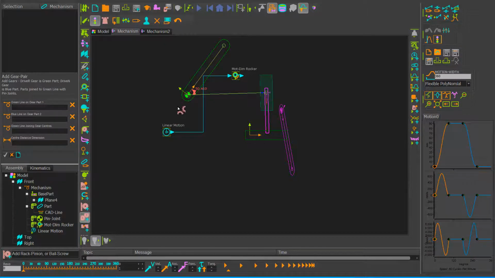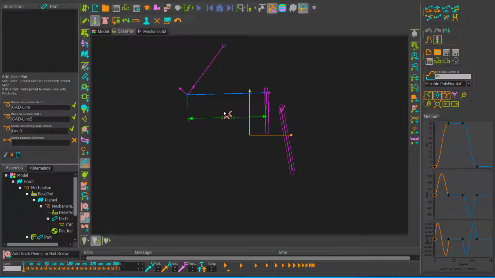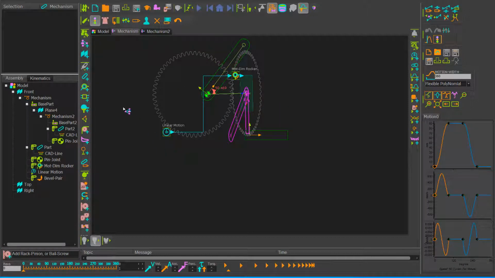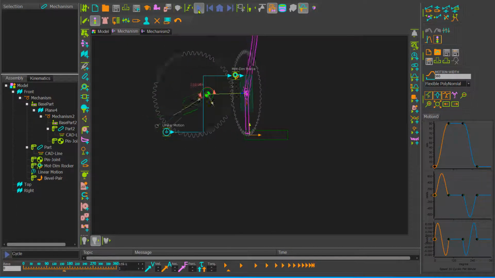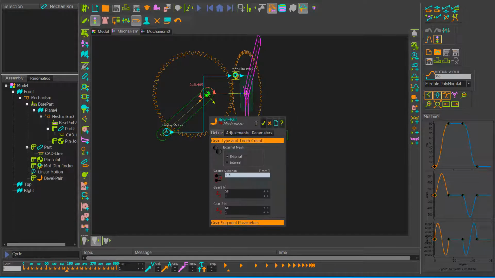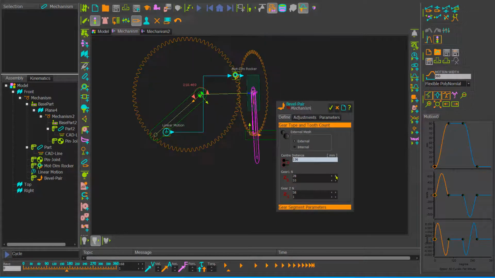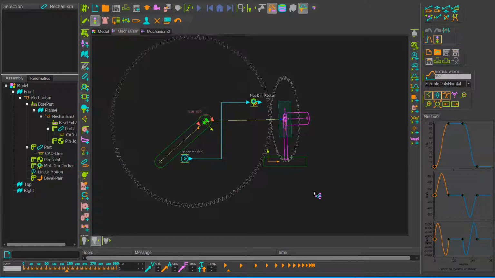The bevel gear must be defined in the mechanism containing the driving gear or rocker. Click the Add Gear command and select the items in the same way as you would an ordinary gear: a line on the driving part, a line on the driven part in the other mechanism, and a line connecting the two gear centers. Complete the command and the bevel gear outline will be drawn. You can now edit the gear using exactly the same dialog as an ordinary gear pair.